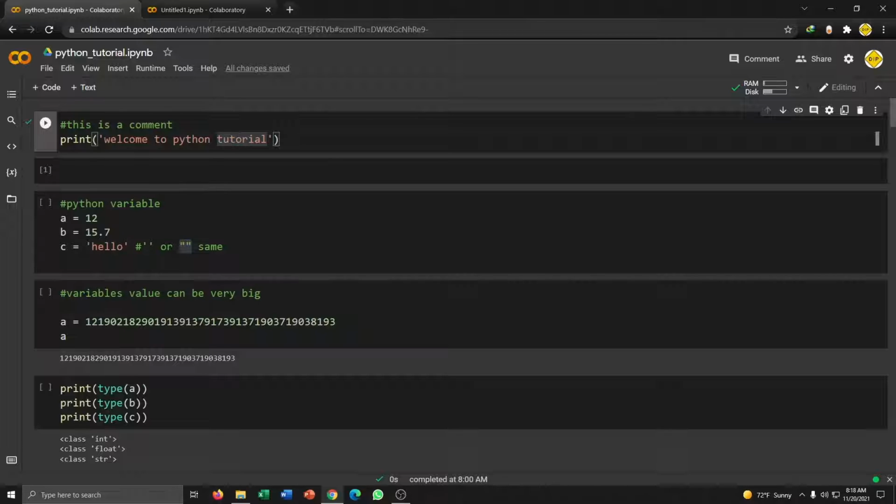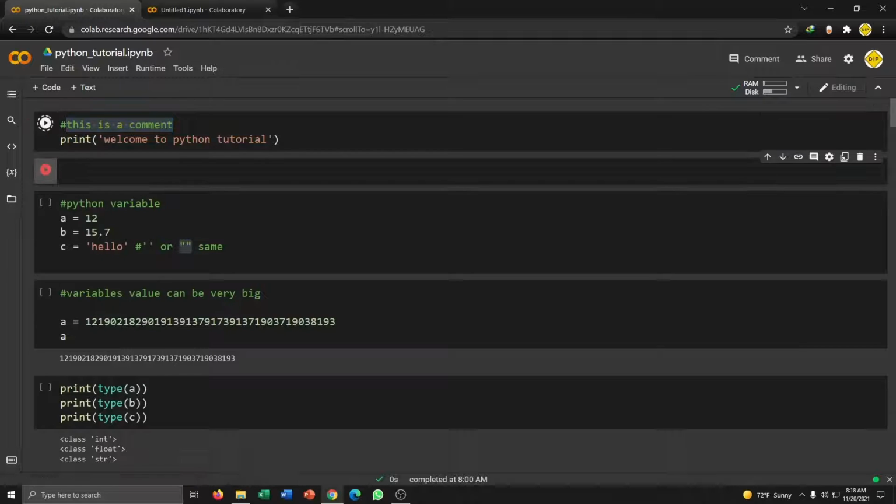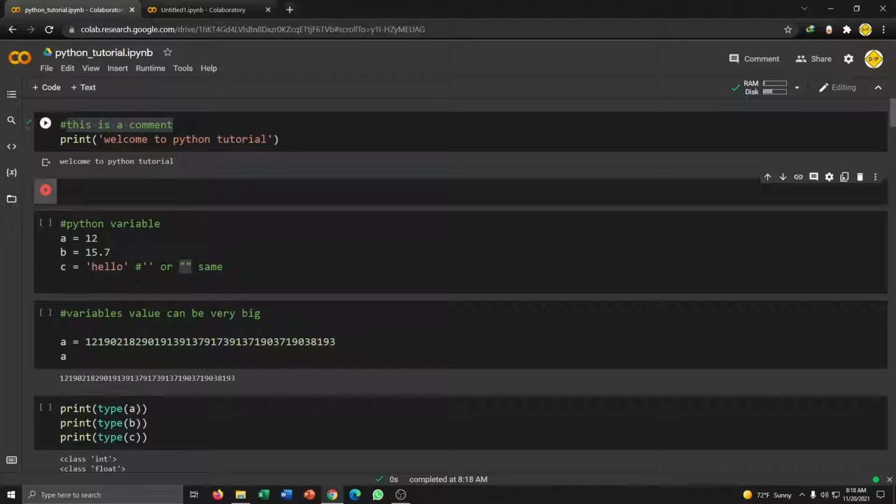So this is the first one. I write print. Print is a built-in function in Python, and the hashtag is used for comments in Python. So if you run this cell, in order to run the cell you need to press and hold the shift key and then enter.